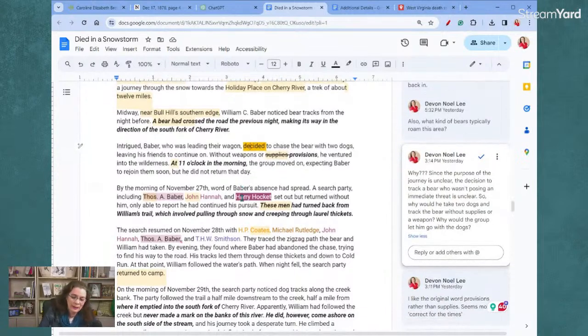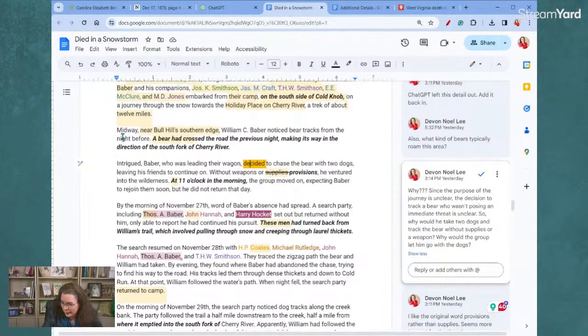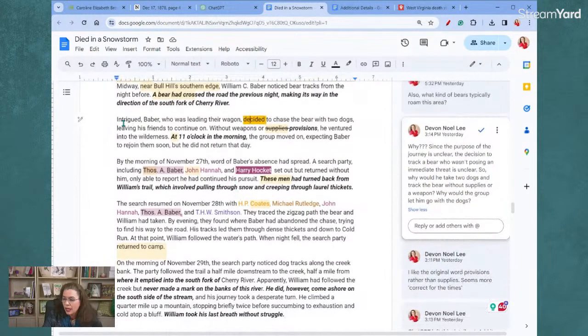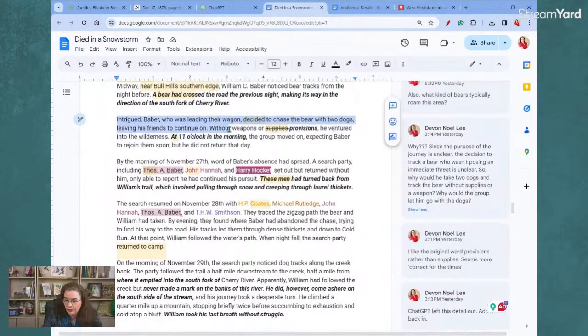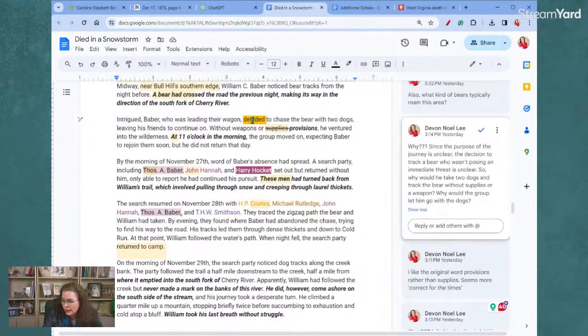Now, here's the point when I read an article, and this isn't a person or place, but it says, okay, let's back up a little bit. Midway during this journey, William Baber noticed bear tracks from the night before. A bear had crossed the road the previous night, making its way in the direction of the South Fork of Cherry River. Now this is all original from that article, but ChatGPT moved it around. Intrigued, Baber, who was leading their wagon, decided to chase the bear with two dogs, leaving his friends to continue on.